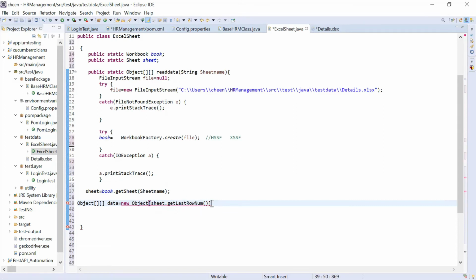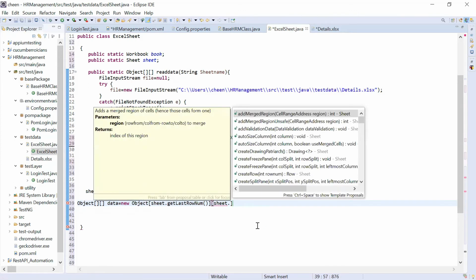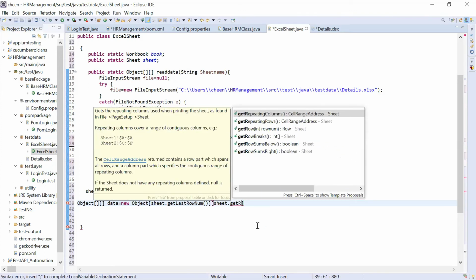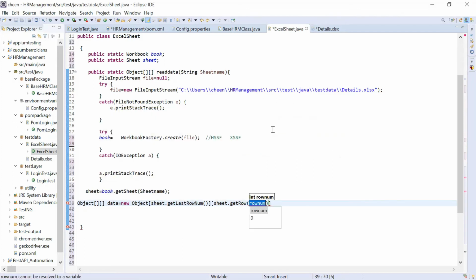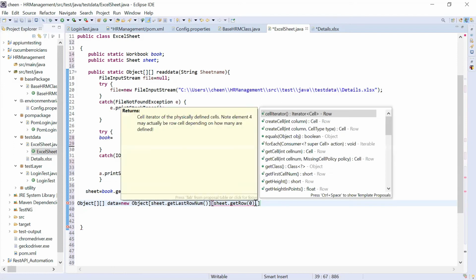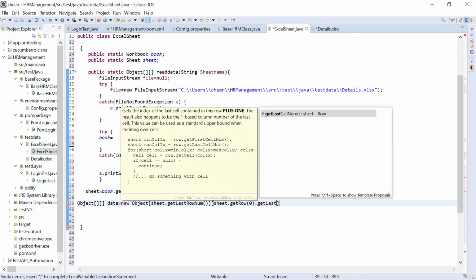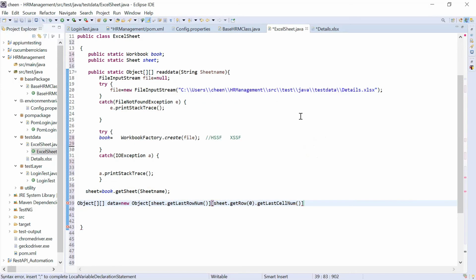And now my column turn is there. So my column, I will be writing in another square brackets. I will write sheet dot getRow. I'm choosing this one, getRow(int rowNum). Get row, that means get row 0, index value 0. That means your first row dot getLastCellNum, last cell number. Okay, so this is my row. That means give me the last row number.